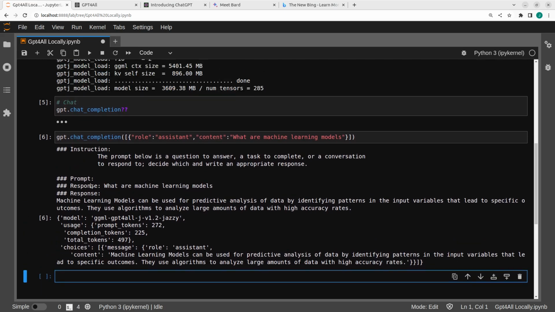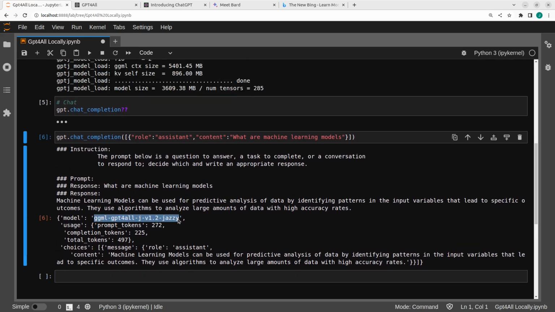Perfect. And you can see that that's given us the model that I'm using, Jazzy, the number of prompt tokens, and then the total tokens that I've used. So role as assistant. So machine learning models can be used for predictive analysis of data by identifying patterns, blah blah blah. You can also add more questions.